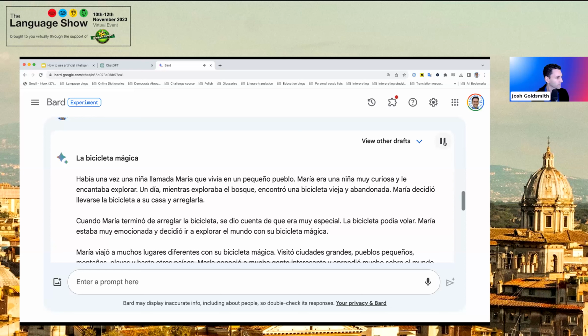La bicicleta mágica. Había una vez una niña llamada María que vivía en un pequeño pueblo. María era una niña muy curiosa y le encantaba explorar.